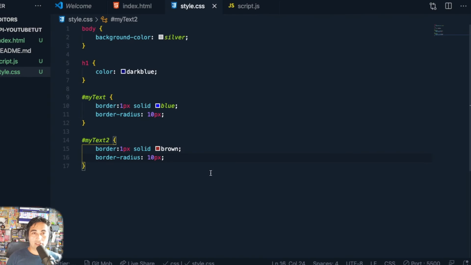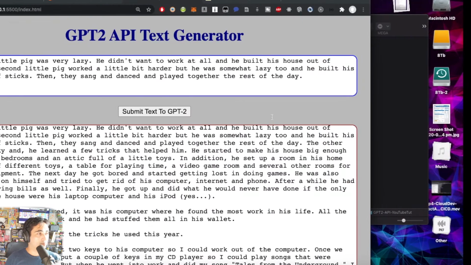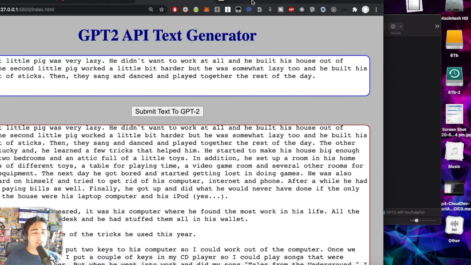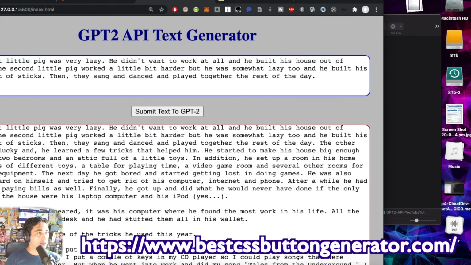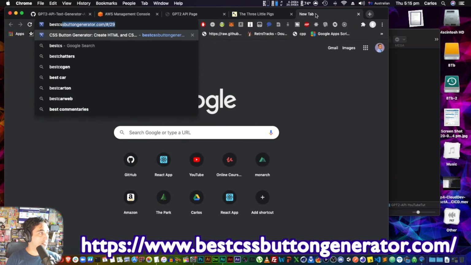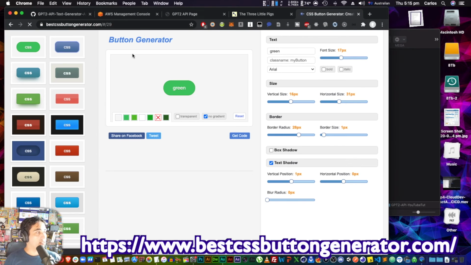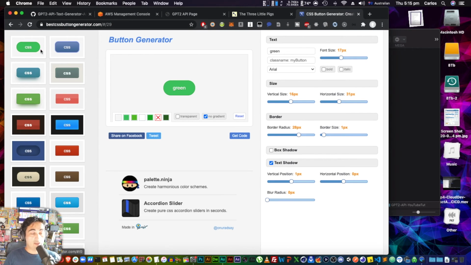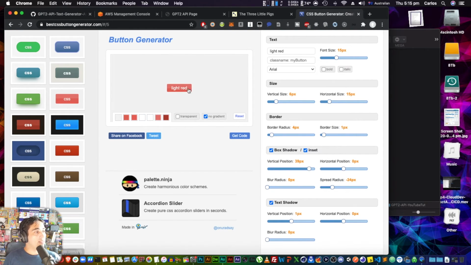And our button is a little bit too generic. And there is a page that I like that has free CSS for buttons, and it's called Best CSS Button Generator. Let me see. Oh, there it is. Cool. So in here it's very easy because now you can just choose which kind of button you want. And I'm gonna choose this one, light red, and you can get the code.